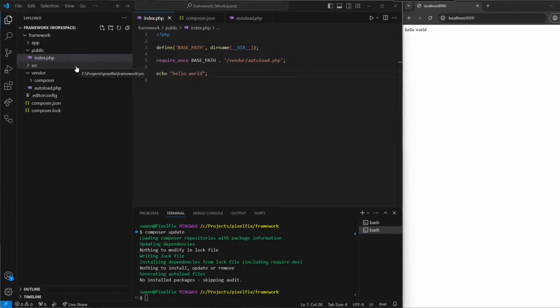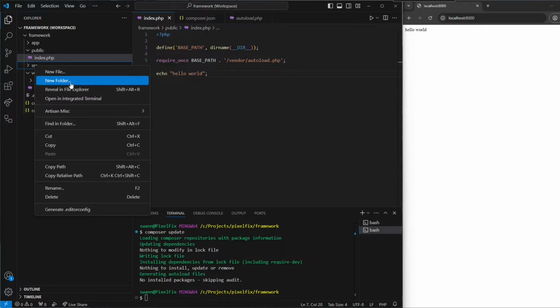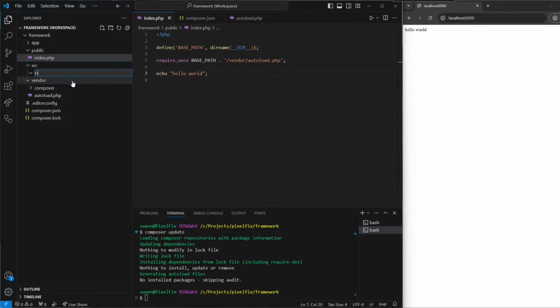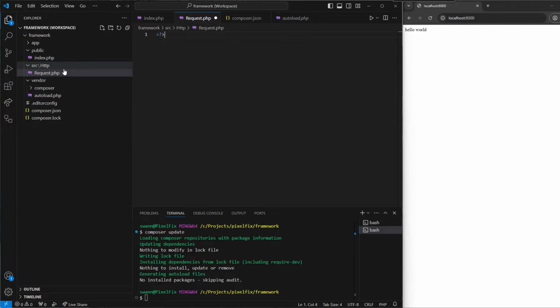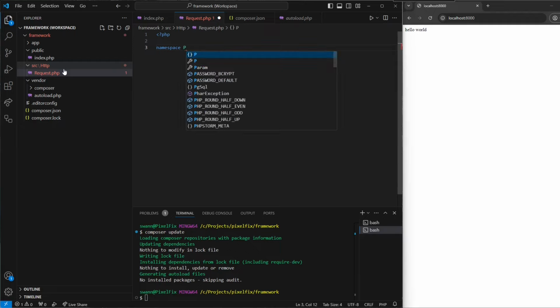All right, so the first class we're going to create is our request class, and we're going to do so inside of the source folder. So we create a subfolder called HTTP, and then in the HTTP folder, we'll create a file called Request.php. This will be our request class. And we'll create the correct namespace, which is the one we defined in the composer.json file for our framework, which in this case would be Pixelfix\Framework.